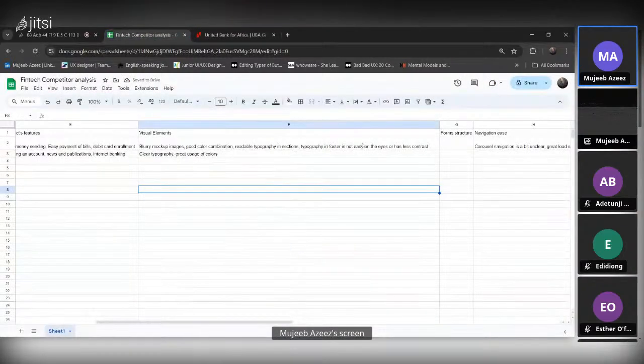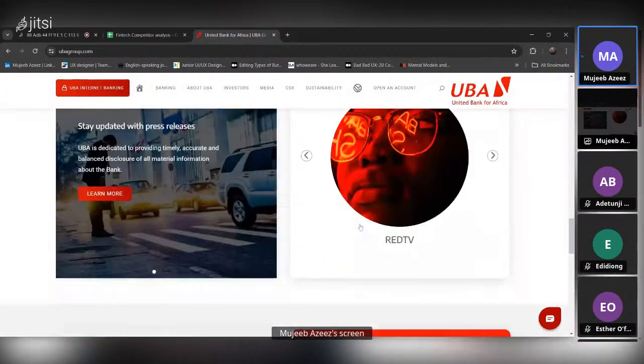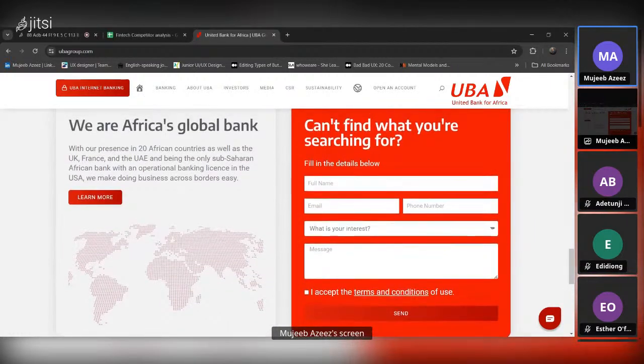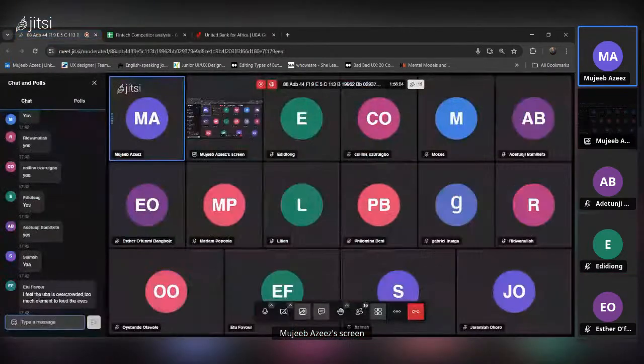Under form, okay, they have a form here, right? Under form structure, this form is easy to understand, right, guys? Can you easily understand this form?